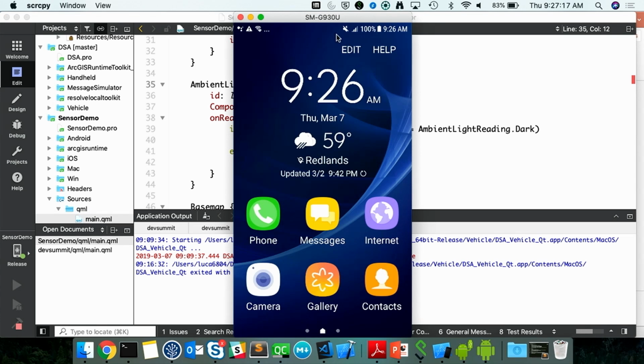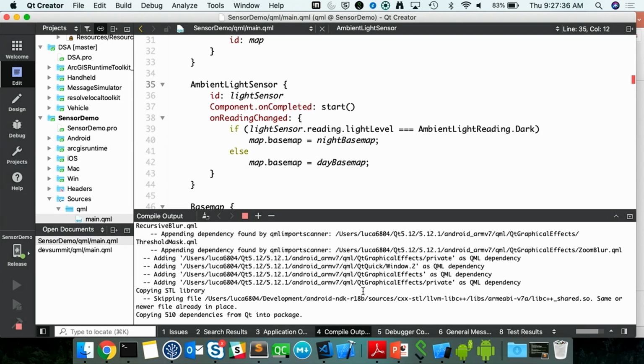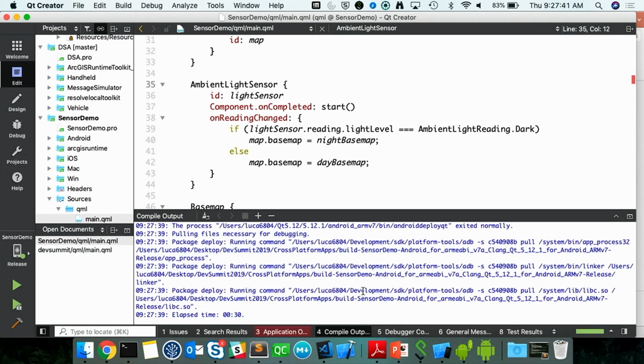Got this handy screen mirroring application here. What this is doing is building the application. You'll note that I don't really know anything about the underlying Android ambient light sensor API. I don't really care. I just want to access it and know if it's dark or light. So it's compiling here and building the APK, and then it's going to use the ADB tools to copy that out to my device.